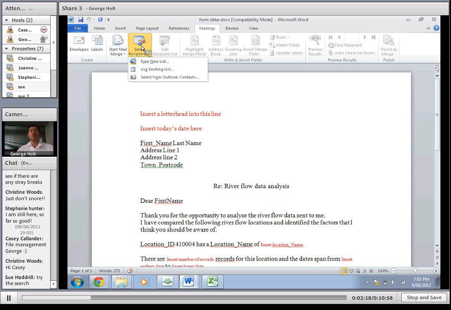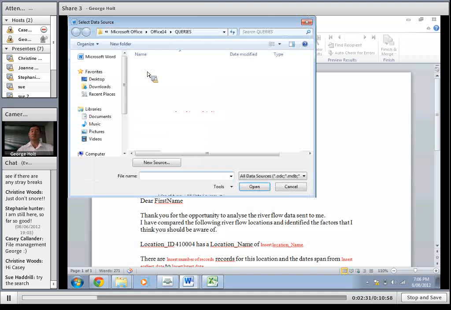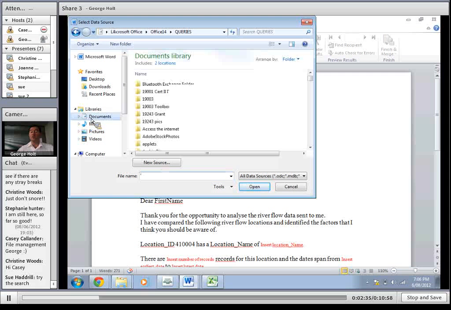So when I go to Select Recipients, I could type in a new list of people's names and addresses. You would very rarely do that. You typically would already have those details on file ready to go. So it's use an existing list, and now this is the bit where you go and find your list.